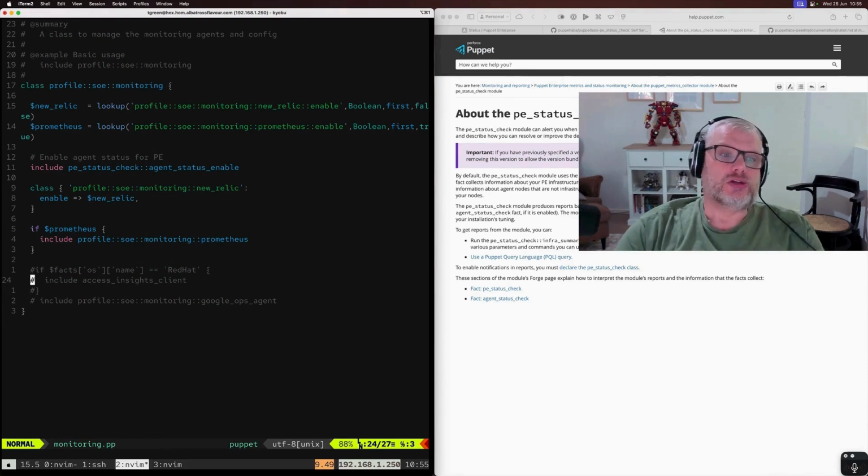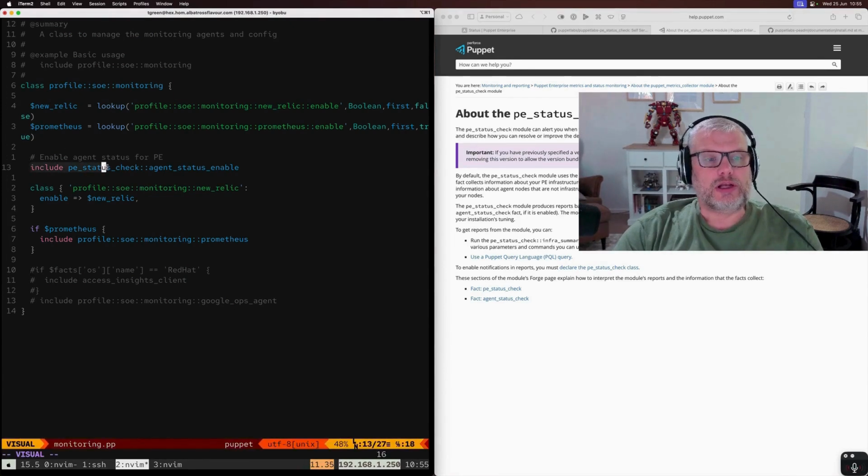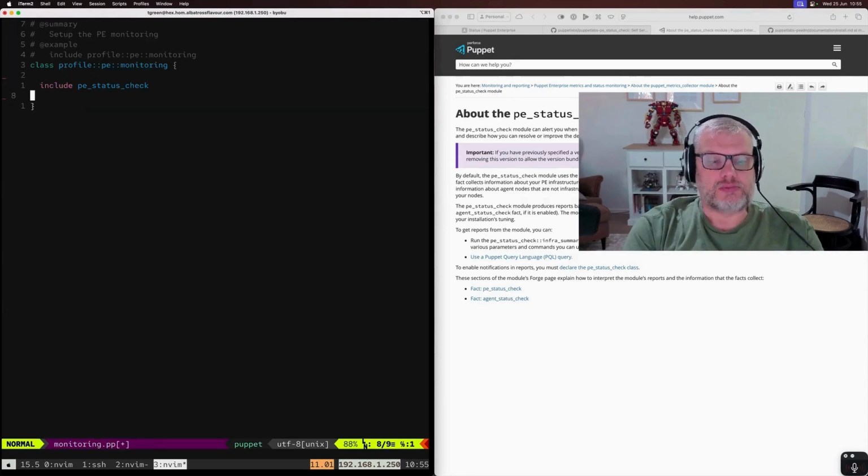Once you've got that in your Puppetfile, the next thing is to actually do some classification. So I have a monitoring profile here that's applied to every node in my environment. So I'm going to include PE status check agent status enable on there. This will mean that any agent-based issues we can be alerted to. And by the same token, I have a profile for my PE server, which includes PE status check. Once those are deployed and the code is run, it sets up a couple of new facts in your environment.